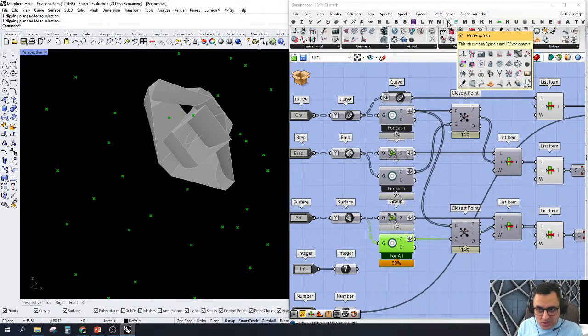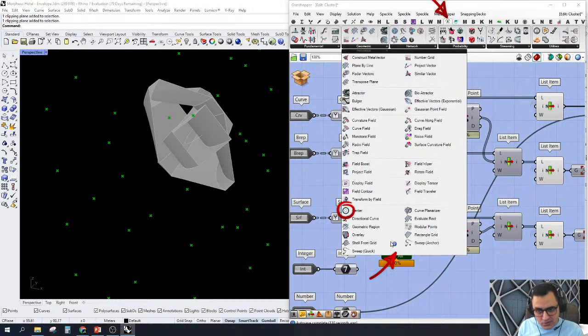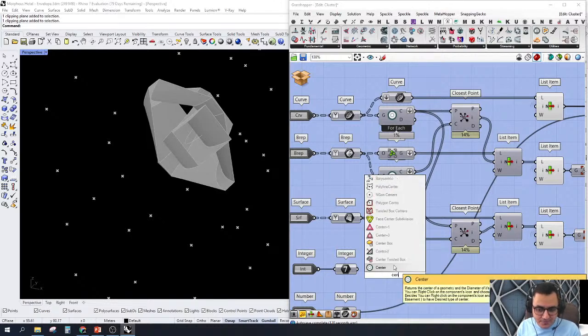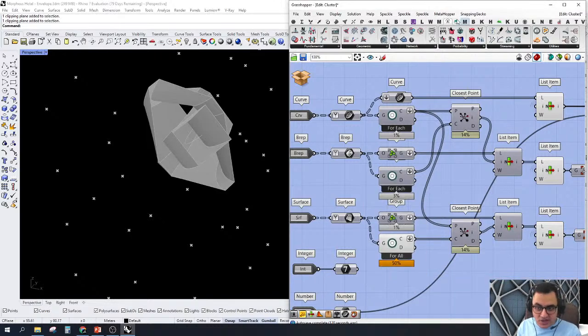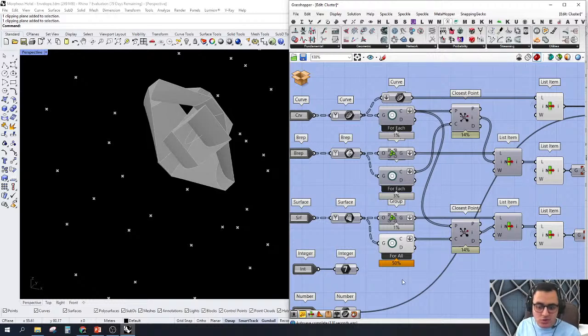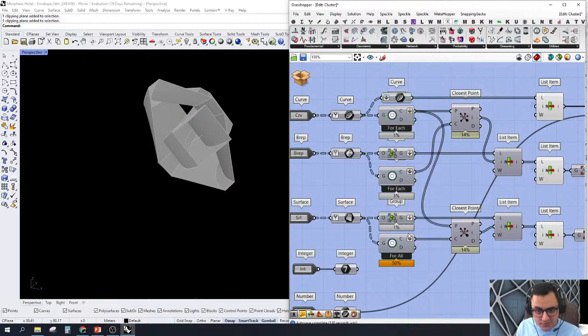It's Heteroptera, and it's in geometric in here, and you can find it, or you can simply type center. If you don't have this plugin, it's important to download it. It's really cool, it has a lot of cool components. Preview off.